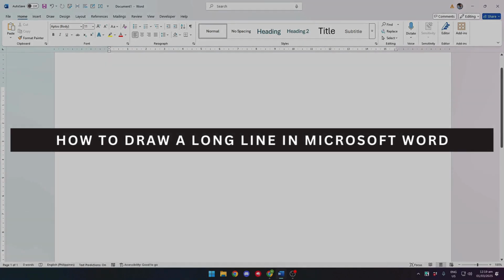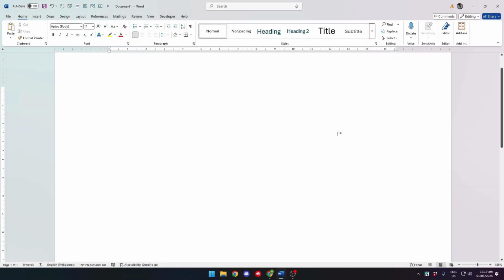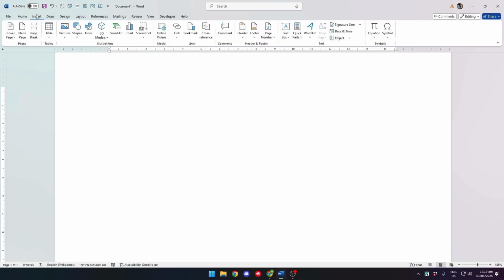Let's see how to draw a long line in Microsoft Word. First off, we want to open Microsoft Word. And as you can see right here, we have our document ready. Now, to draw or insert a line, simply head on over to the Insert tab.